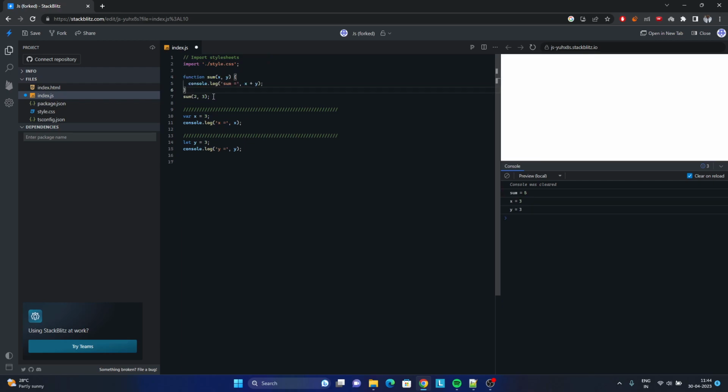Ideally, this is how you would write. You would first declare the function called sum. It takes two parameters and it prints the sum in the console. It doesn't return it. So here you can see that sum is equal to 5. And this is how we generally write code in C, C++, Java, etc. First we declare the function and then we call the function.